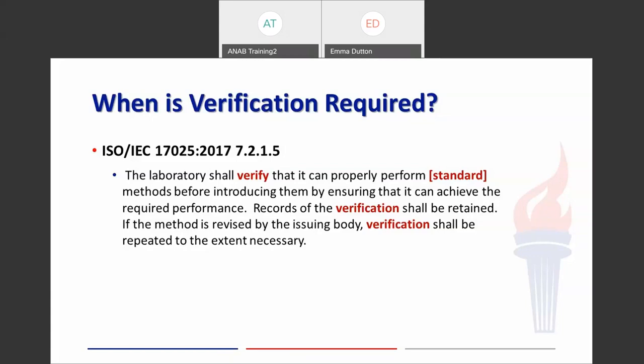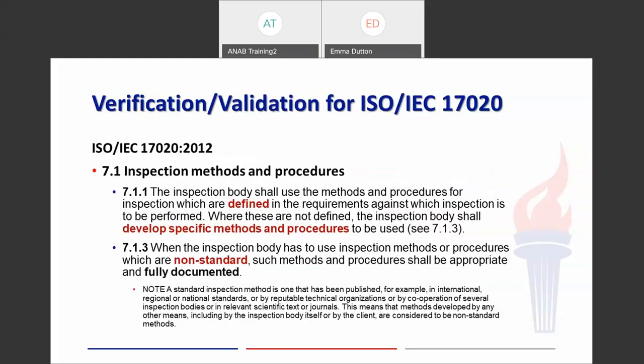Keep in mind that when you do that verification, it says records of the verification shall be retained. And of course, if the method is revised by the issuing body, then verification shall be repeated to the extent necessary. So again, for this verification of methods, the performance characteristics or parameters have already been established. You're just determining that you can meet those performance characteristics within your laboratory.